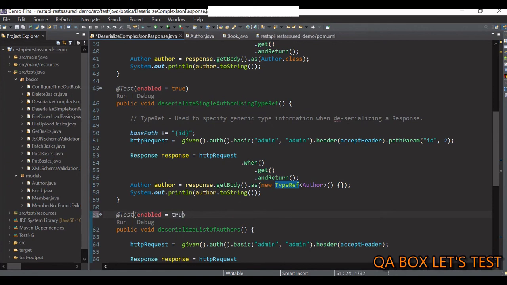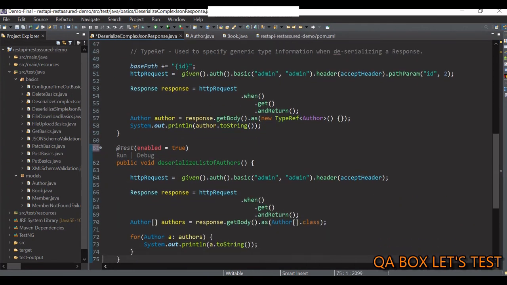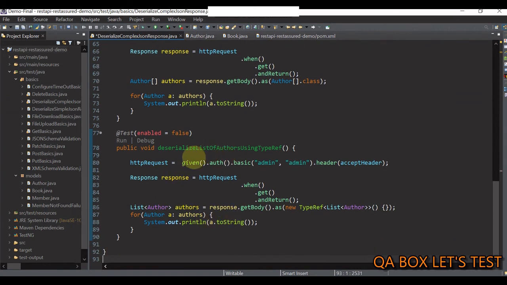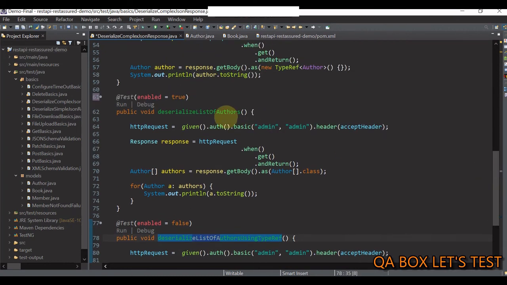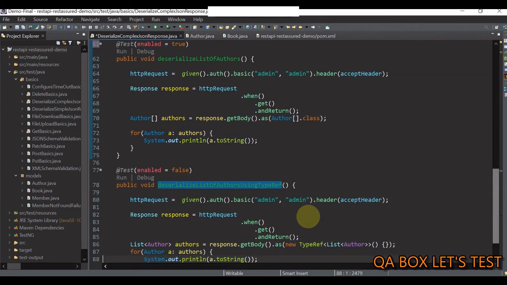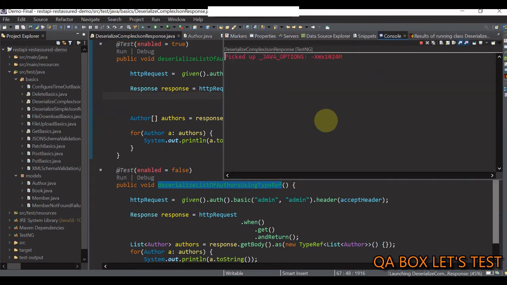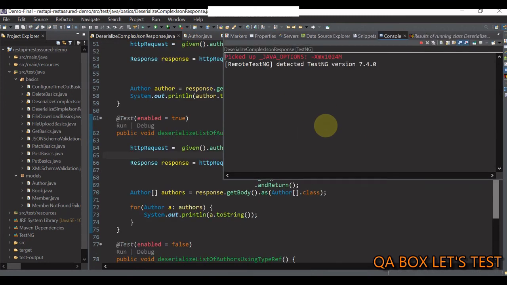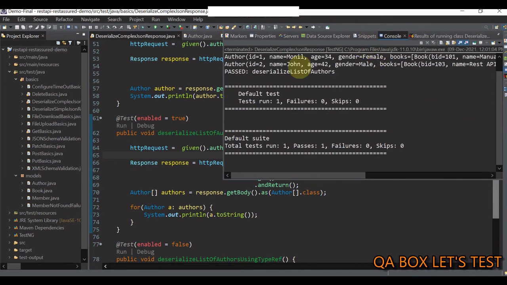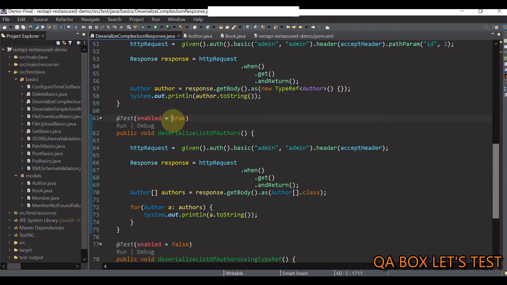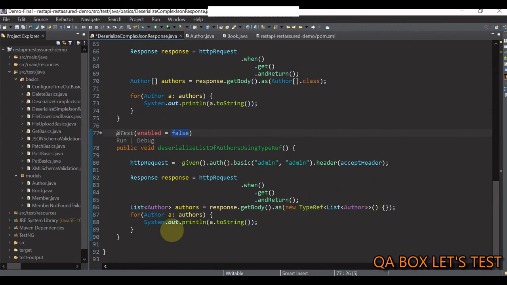Then next is we have to work on the list of authors. Okay, so you see list of authors. All right, so in here also again you would see these two ways. So Author array dot class, and then you see the new TypeRef version. All right, so let us execute the first one. I'm gonna execute it. Alright, so you see both the authors are printed, and the last one makes use of this TypeRef, pretty much the same. Okay, change this to true, execute it.